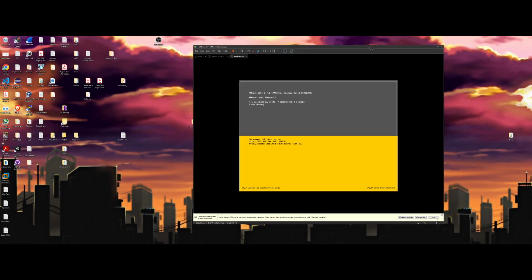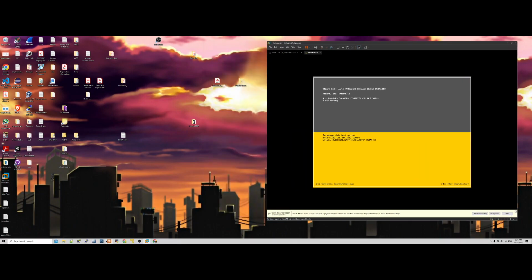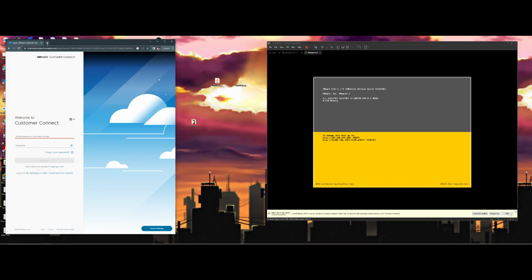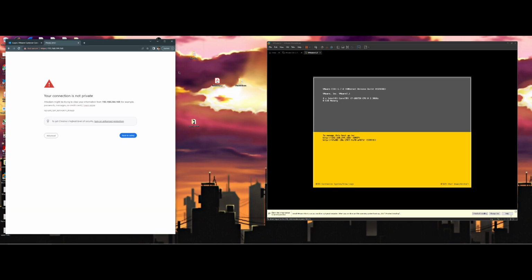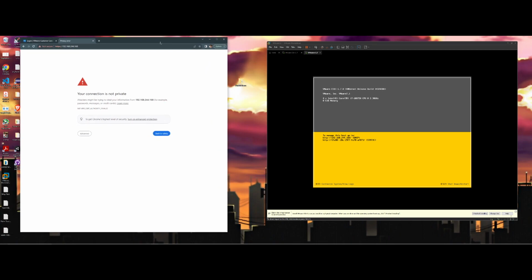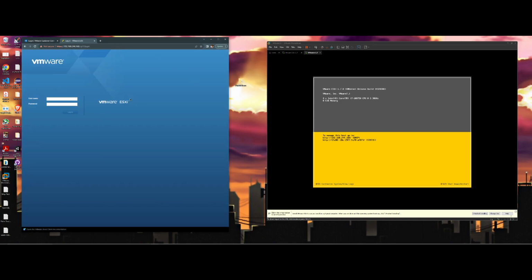And now if you open up a web browser, move this to the side. And so if I type in the IP 192.168.244.168, we'll be prompted on this page, right? And so what we're going to do is click Advanced, proceed to the IP, and now this is the graphical user interface for the VMware ESXi. This is referred to as the ESXi host.